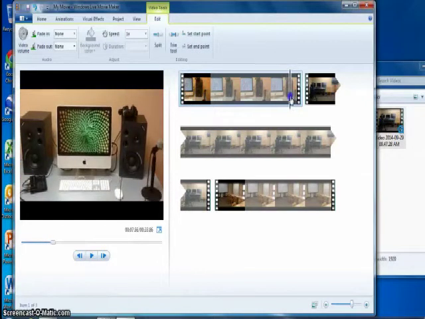You'd probably do a similar thing at the end. Drag it to the end, watch it if you need to, or drag the playhead, figure out where you want to cut it, and then you can split.